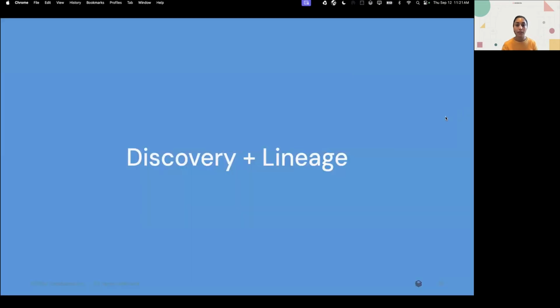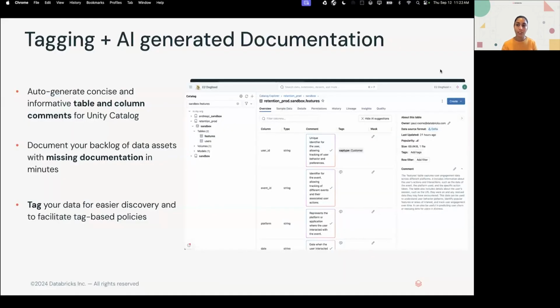So now that we have all these data and AI assets in Unity Catalog, what other things can we get? What other advantages are there? One of my favorite things within Unity Catalog is the auto generation of tags and comments. What we can do here is press the AI generate button, which leverages Databricks IQ in the background, and that will generate comments for our columns and also table descriptions.